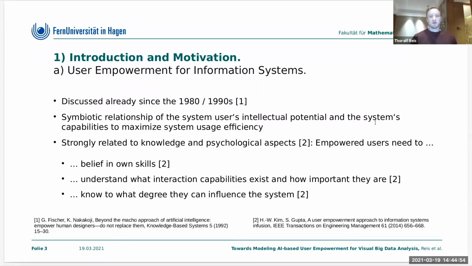The topic of user empowerment for information systems is definitely already there for several decades. One major work we cite often in our paper and we rely on is from Gerhard Fischer and Mr. Nakakochi from 1992. So it's definitely not a new topic. User empowerment for information systems focuses on using the user's intellectual potential as well as possible in order to maximize the usage of the system. So it's kind of a symbiotic relationship.